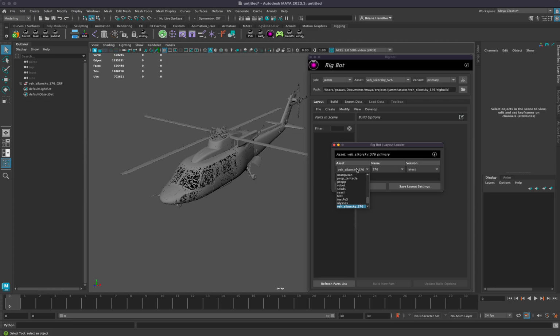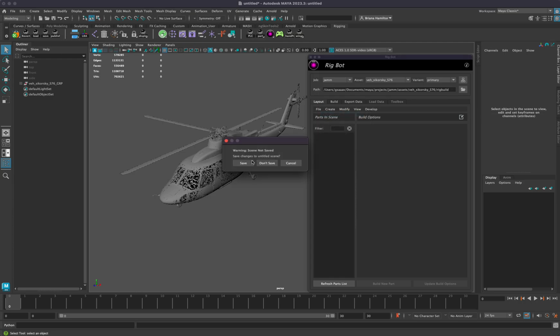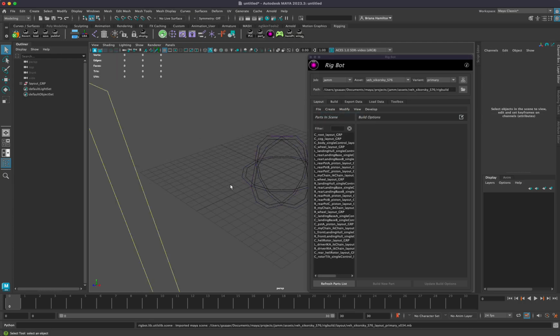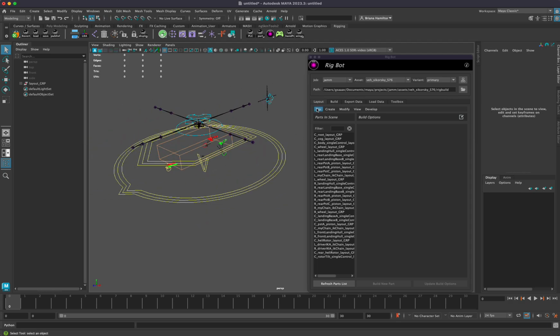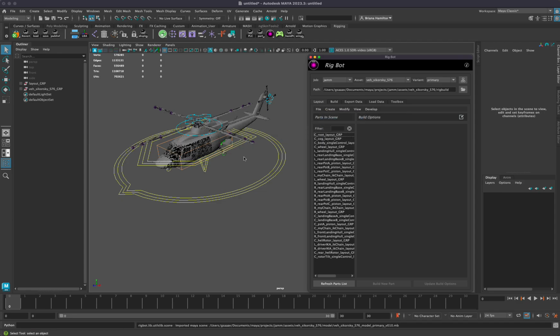So same thing goes with load layout. You can specify which layout you want to load and set your version, or just load in the default layout or whatever layout you have previously saved out to this asset. So when you load a layout, it's going to start a new scene. When you load a model, it's going to import the model.